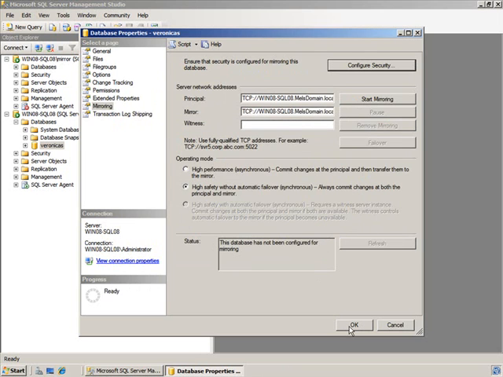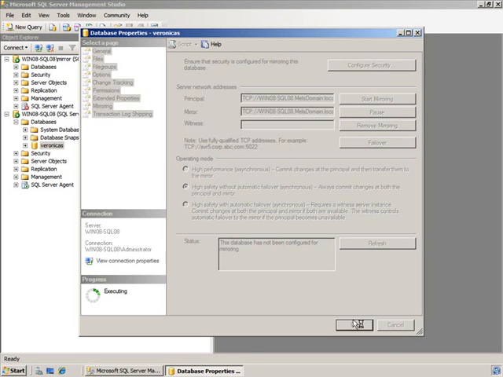But I've set it up, it's ready to go, and I can start it later on by coming back in here and simply going start mirroring. And if I wanted to add a witness later, I could do that. Once again, operating mode, we have a choice of high performance, asynchronous, high safety, where it's not asynchronous, it's synchronous, right? So those are the two options. If I went back to this one, once again, I'd have to have a witness. So I'll go ahead and click OK.